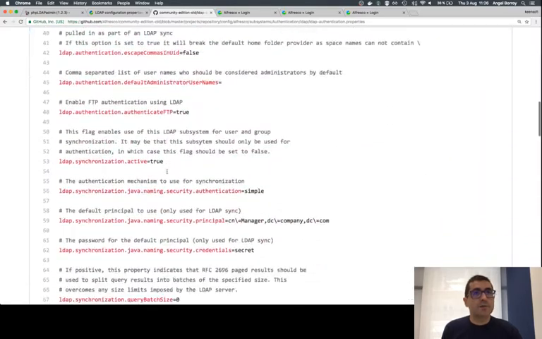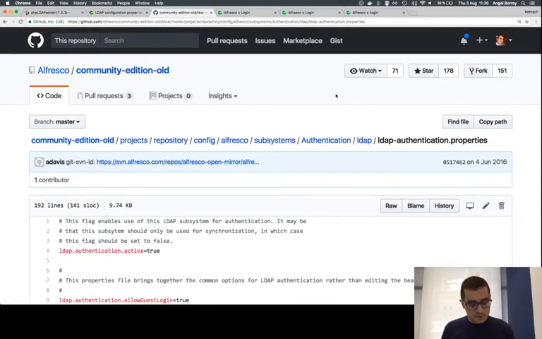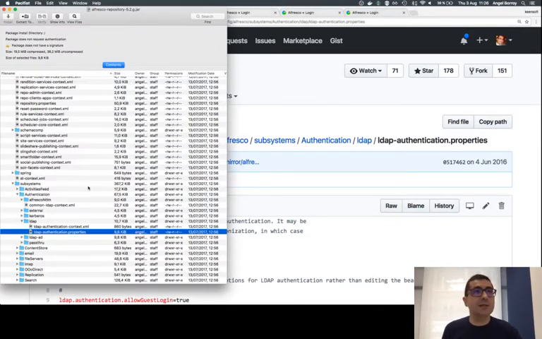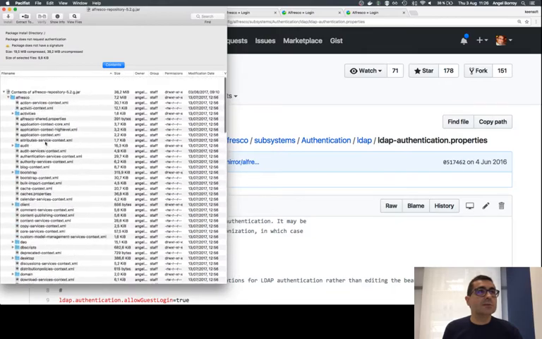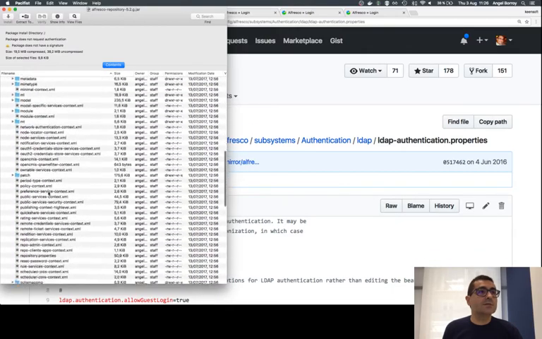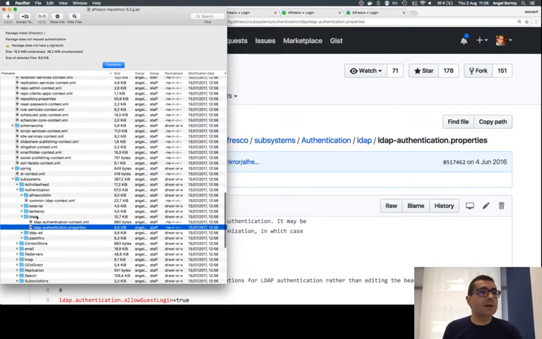You can also find these properties inside your ALFRESCO installation. In the ALFRESCO repository jar, which is inside the WEB-INF lib folder, inside the ALFRESCO war artifact, you can see that folder, the alfresco subsystems LDAP folder, including the properties. So if you want to know what is exactly running in your system by default, you can see this file.